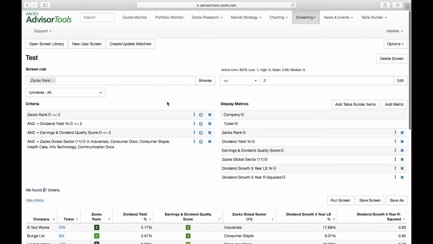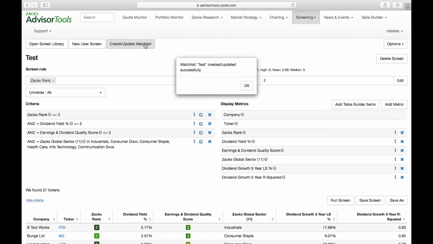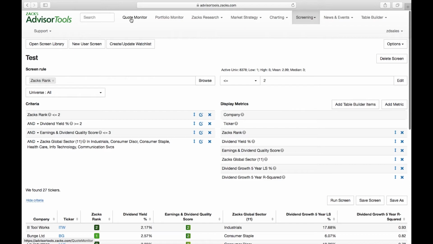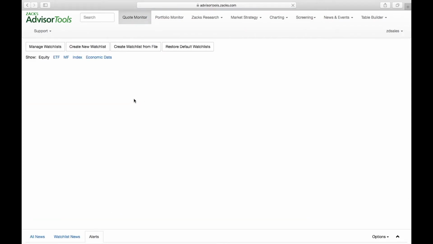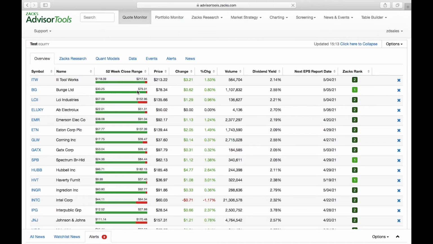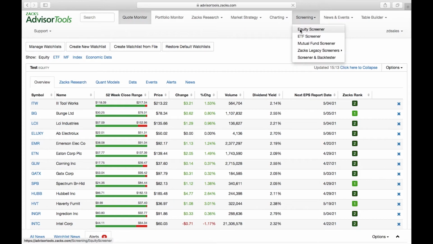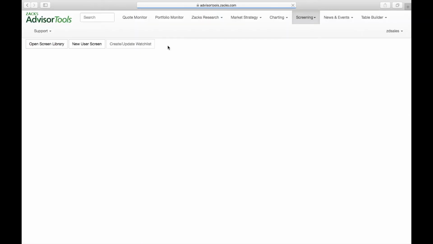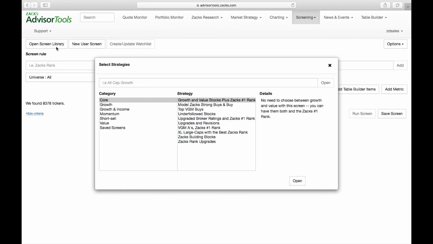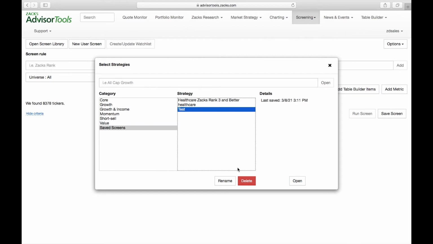Also, keep in mind when you do save your screen and your generated ticker list is less than 100 tickers, you can hit this create update watch list, hit OK. And now this same list of tickers will actually transfer under Quote Monitor. Okay, let it load. And as you guys can see right here, test watch list has been transferred. So let's come back to screening, equity screener. Let's open up that same screen by hitting Open Screen Library, Saved Screens, Test, Open.